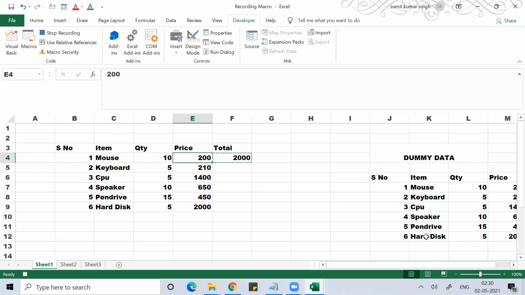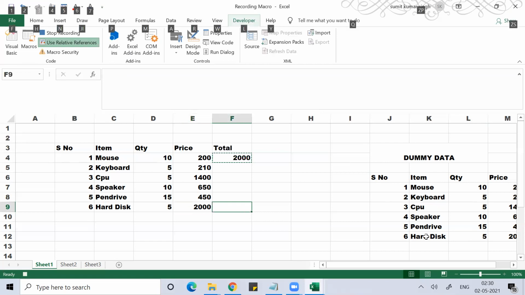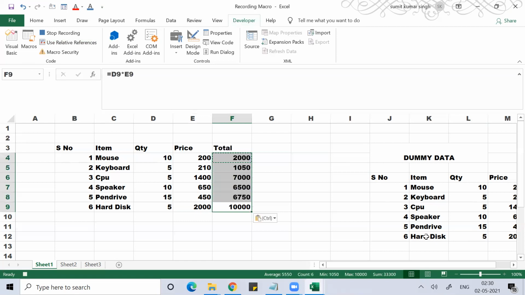Then do Control down arrow. What will Control down arrow do? It will take you to the last row where the data is. Then press Alt and U for relative referencing, then a right arrow. Then again press Alt and U to remove the relative referencing. Then Control Shift up arrow, Control V.